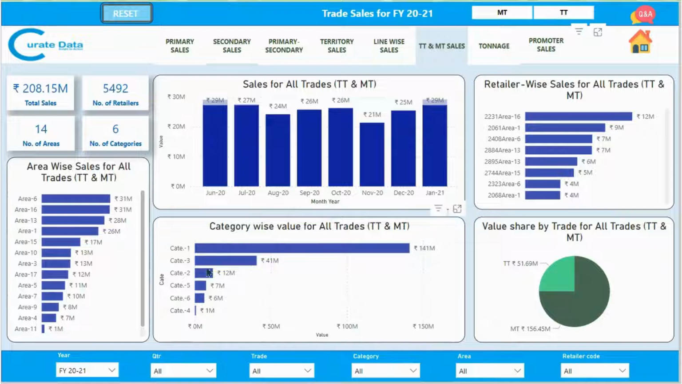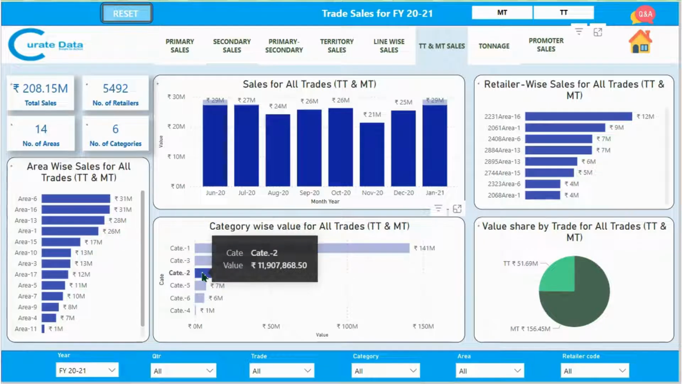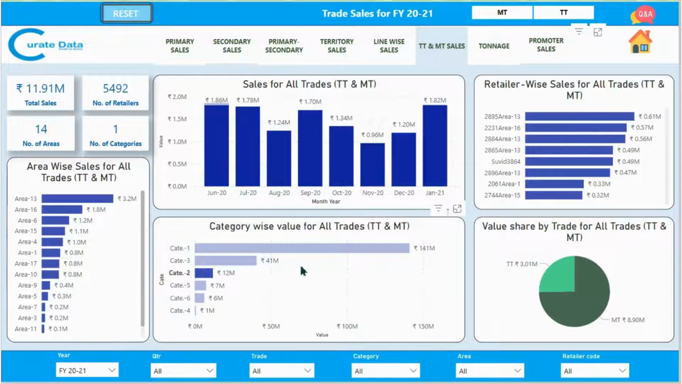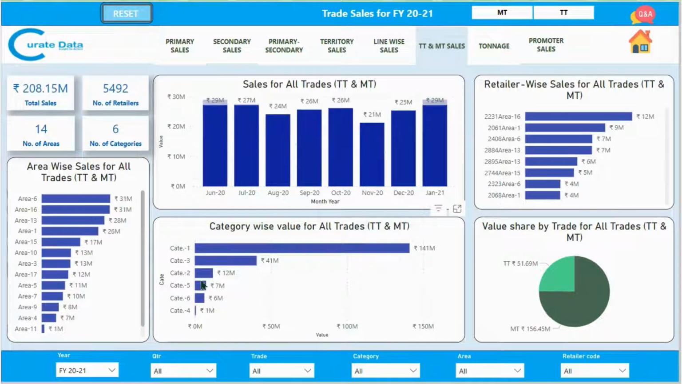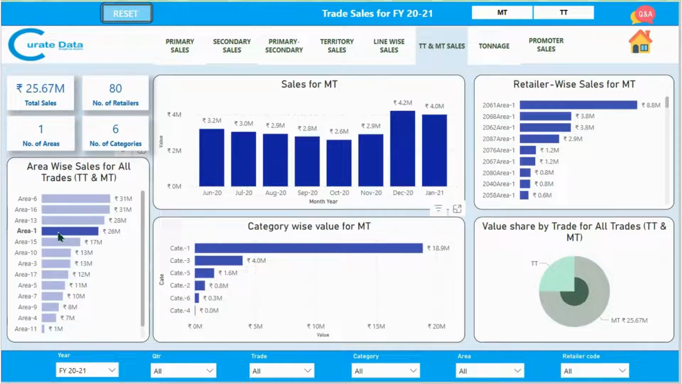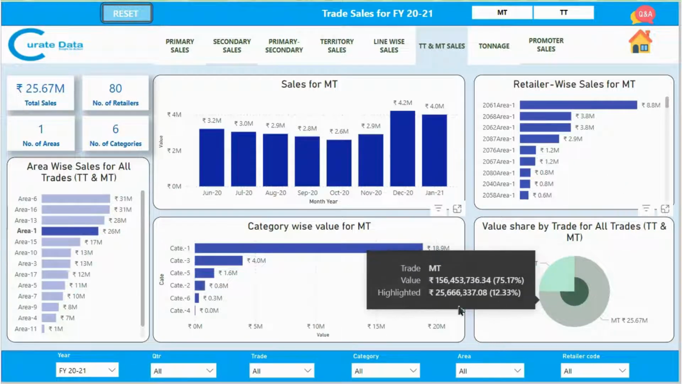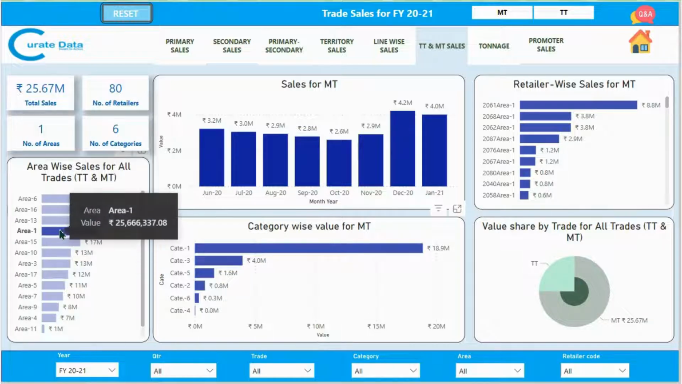In category, if I want to see the category wise sales, so that is, I clicked on category 2 and it has been changed accordingly here. Area wise sales for all traditional trade and modern trade. So I click on area 1, which is 26 million. So here it shows the value, okay, it's traditional trade has been slow and modern trade.